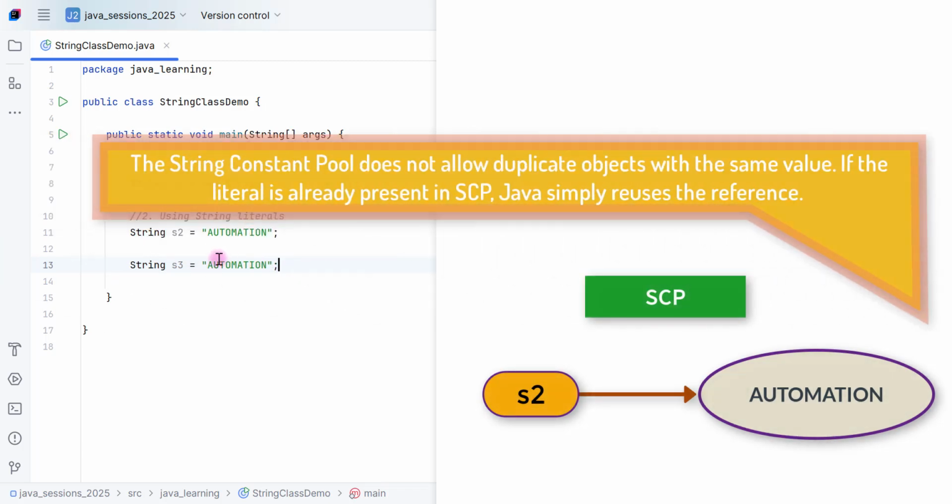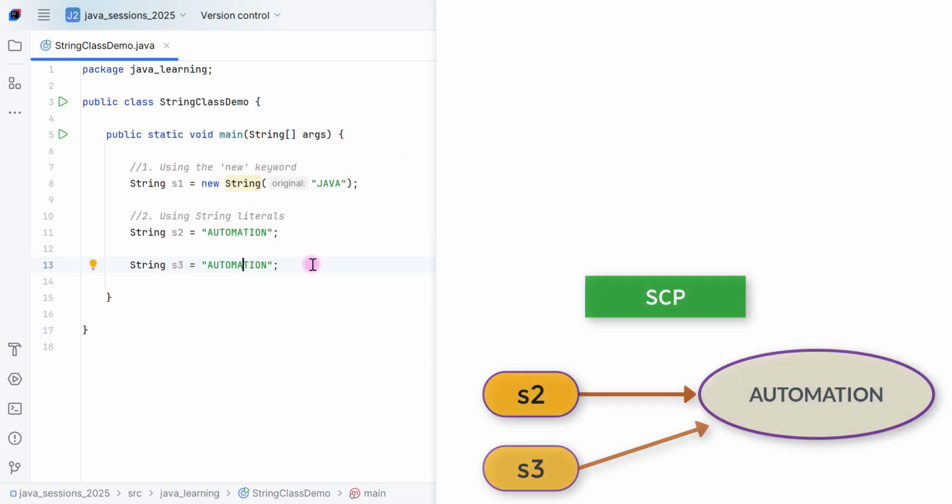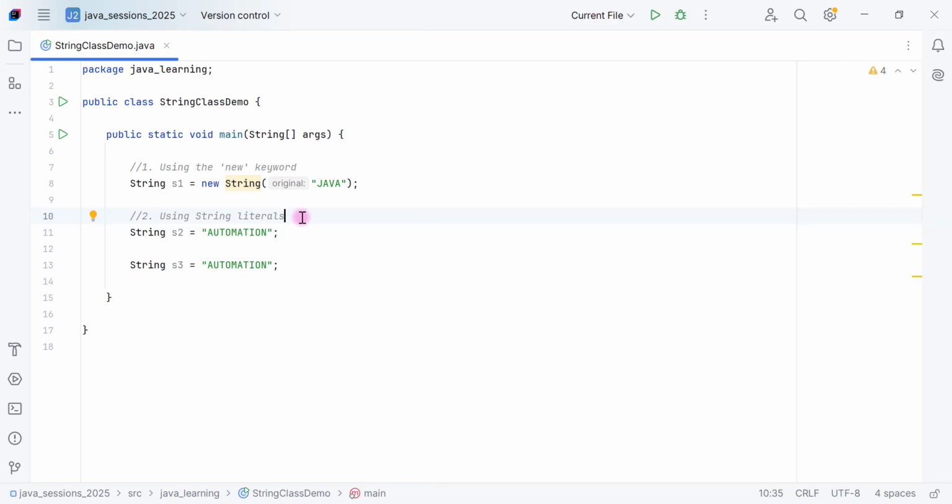So in this case, Java is not going to create any object, because in the SCP it will check that there is already an available object with the same content, and it is going to reuse that existing object. So s2 and s3 will point to the same object in the SCP with this automation content. That's why this method will save your memory, as it is reusing the object from the SCP. But when you use the new keyword to create the object, it is going to create a new or fresh object in the heap area every time. So that's why it will consume more memory, and it is not a memory-efficient method to create string objects.